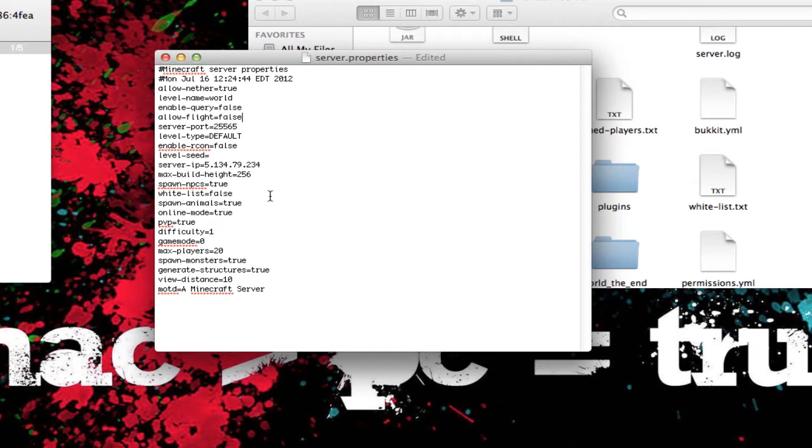Server port, keep it as it is. Level seed, you can add a seed, just like you would if you were entering a seed in regular Minecraft. Difficulty 0 is peaceful, 1 easy, 2 normal, and 3 is hard. And then PvP on and off, offline mode. This is if you're using a cracked launcher.